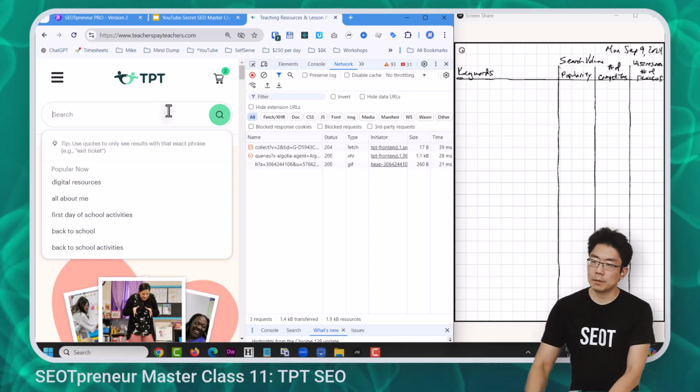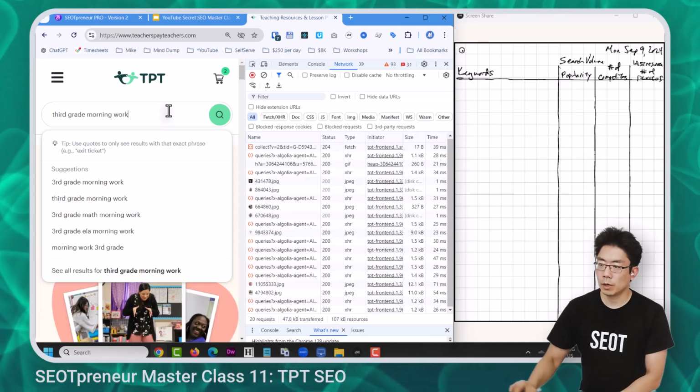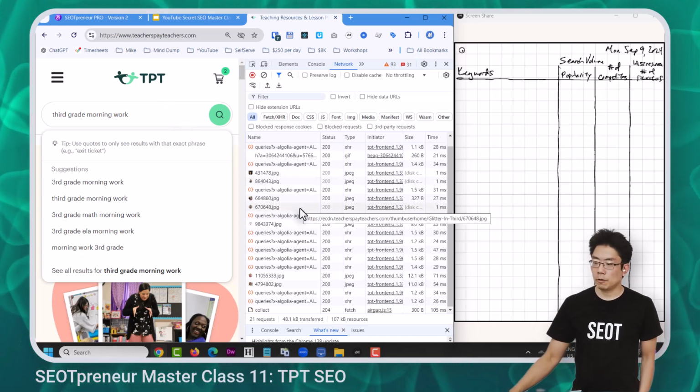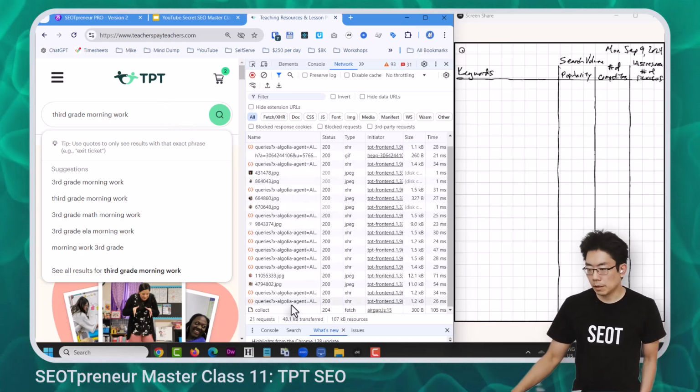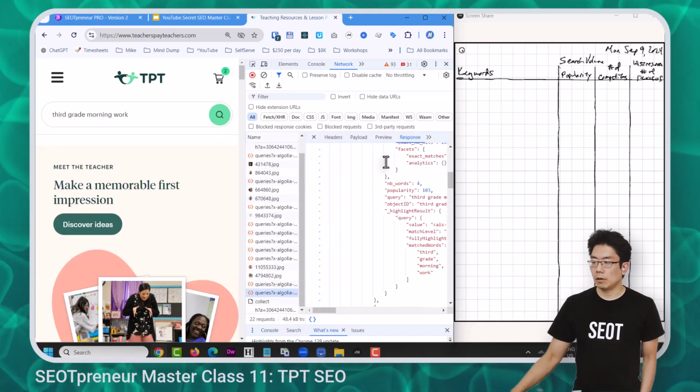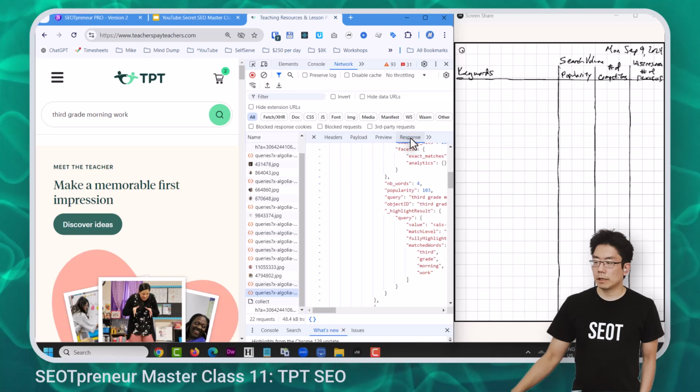And for example, I'm going to write 3rd grade morning work, but don't hit enter. Just type in the search phrase. And in the developer panel for network, I'm going to scroll down and I'm looking for the very last item that says Algolia, and it'll open up a tab. I want to make sure I click on response.